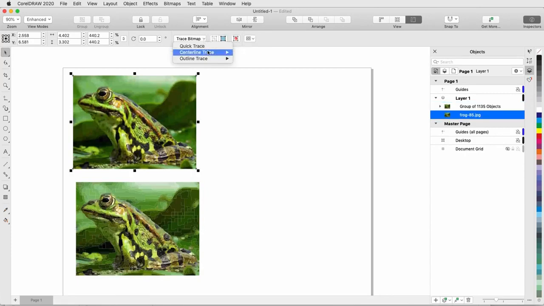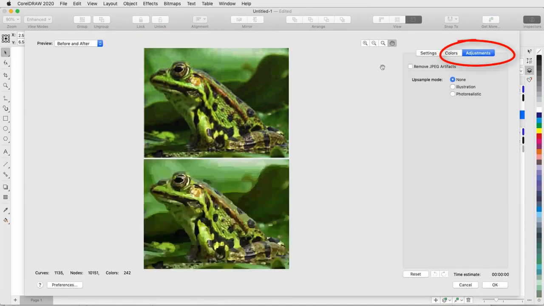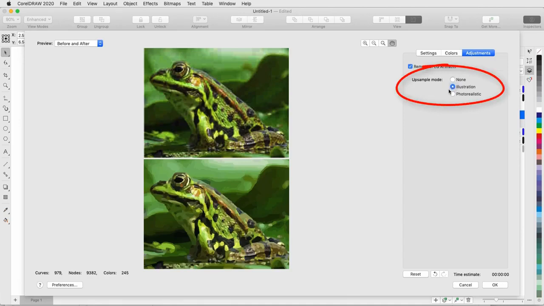Now I'll select the bitmap again and start the same PowerTrace. The new Adjustments tab is where the bitmap quality options can be found. I'll start by checking Remove JPEG Artifacts, and the curves of the background are much smoother than before. This is the same result I would have seen if I had previously removed artifacts as a separate step and then traced. The upsampling options are Illustration and Photorealistic.